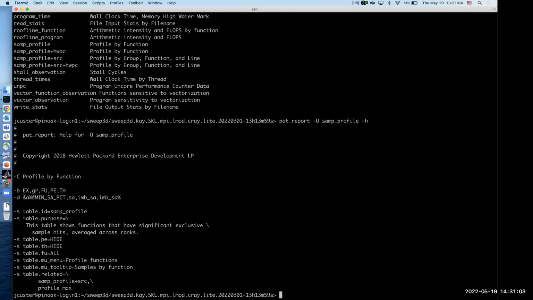You can see here we're doing samples, but there's a min sample percent that we use internally. We define that internally to be 0.95. And then samples not as a percent. So this is sample percent at that min SA percent. And then the samples imbalance sample percent.